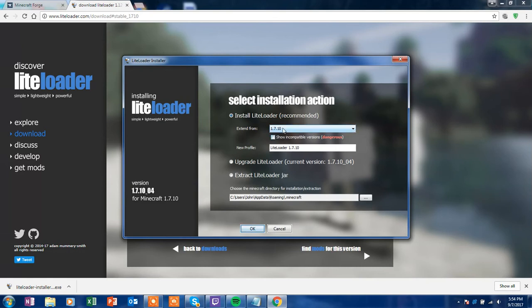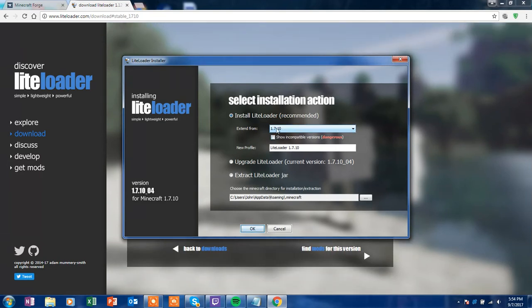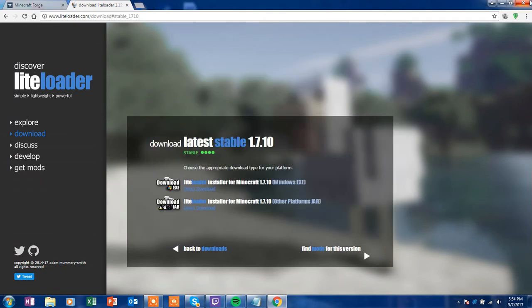It should detect your Forge version. Where it says extend from right here, you need to click and select the Forge version 1558 as mentioned before, instead of just regular 1.7.10. This will make sure that Forge and Lightloader are bound together and that you don't end up having two separate profiles for each of these, meaning you can't use them together. After that, just click OK and it should download.